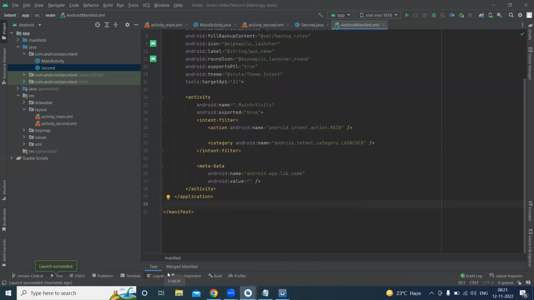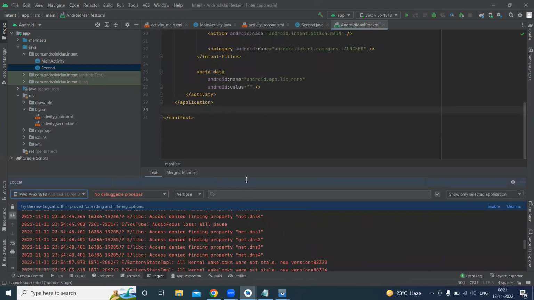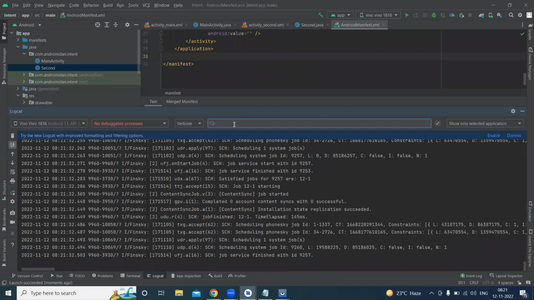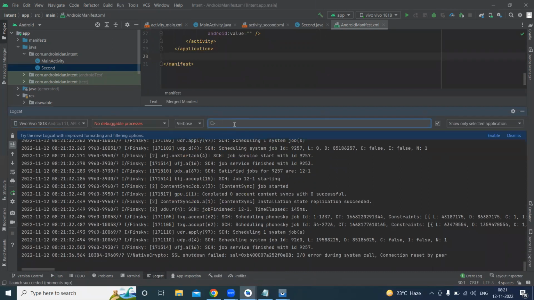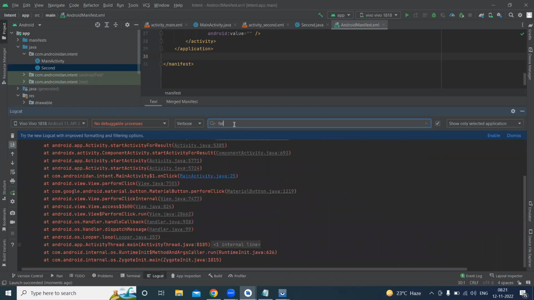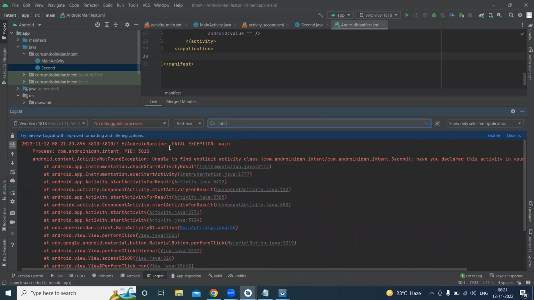So what is the issue? When any error comes, just go to logcat. In logcat, you can search with one word, not only for this case, but anywhere when you are running your application and it closes automatically with some error. Just type here fatal. Your error always starts with fatal exception main. So this is the word where you can see what your error is. From here, if you read the next lines, automatically you will find the issue there.